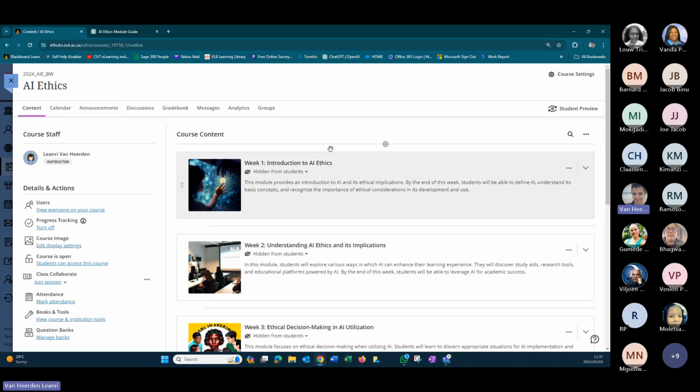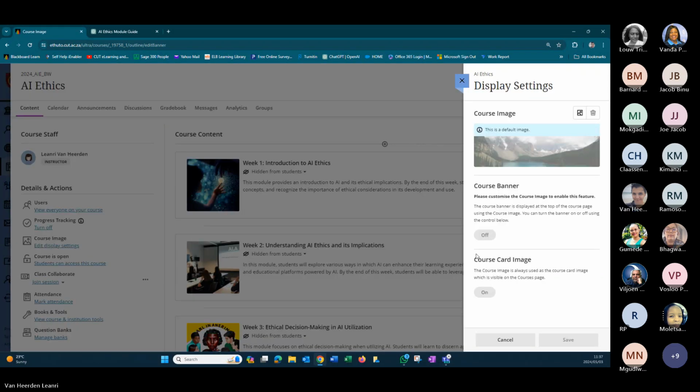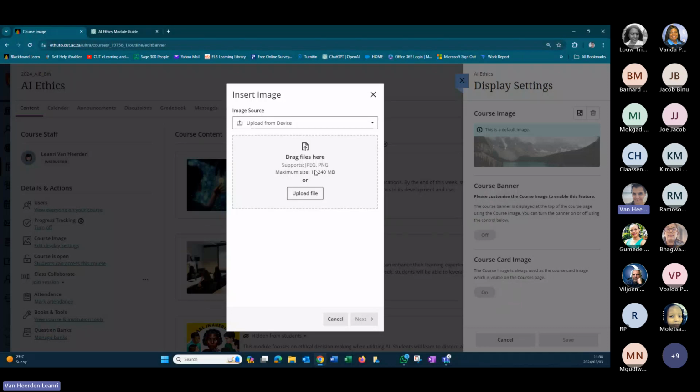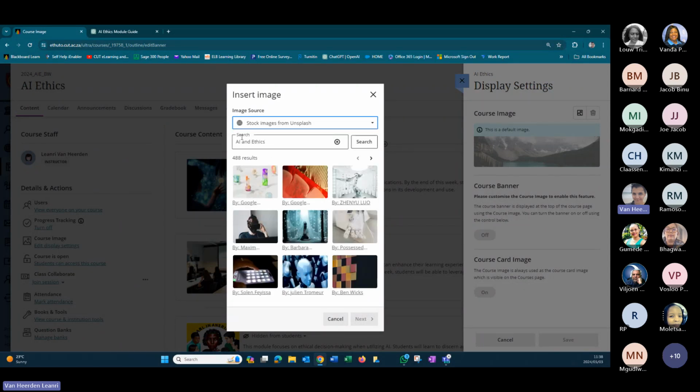So we're going to look at that now. We can also add a banner image. On your course image, under the details and actions, you can just click on course image. And you can either upload an image from your device that you've previously created as a banner, or you can toggle to stock images from Unsplash. You'll have the title of the course in your search bar, but you can change it to something else. So we can say, for instance, just AI education. And then we can search.